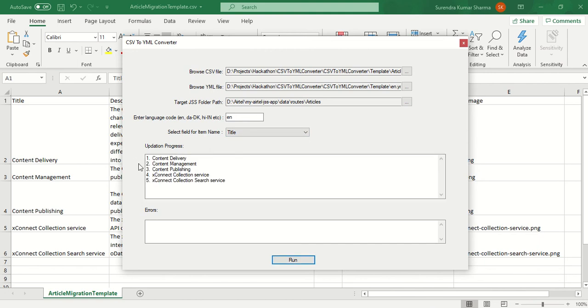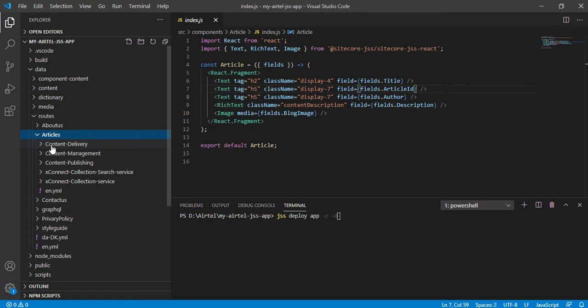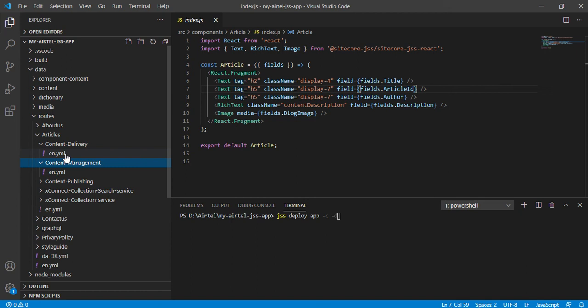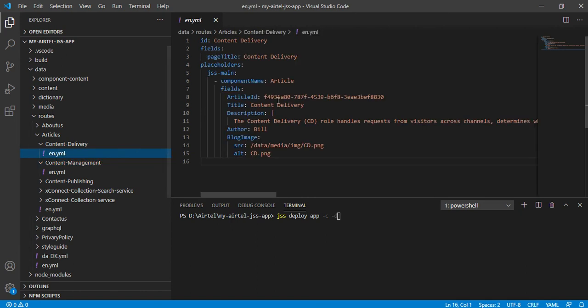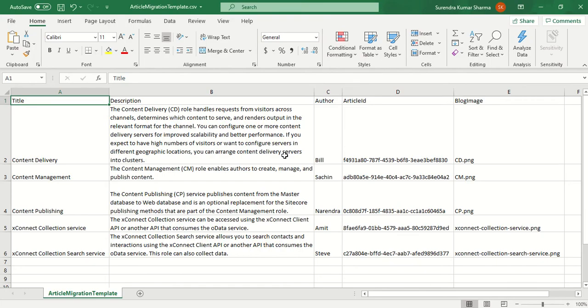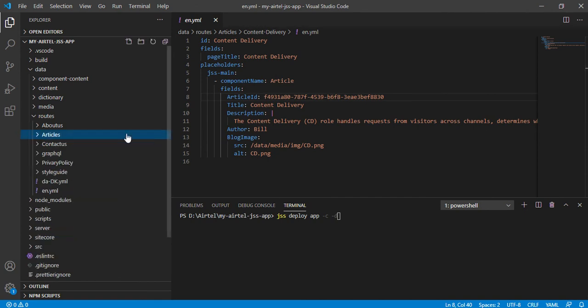When you run it, it will show how many items it has created, and all these items are created successfully. Now if you go to your JSS application, you see this content delivery is automatically created. Content management is automatically created with its en.yml file. If you open this en.yml file, you see this content delivery article. You have the article ID, its title, its description, author. All this data is coming from the CSV file. So all our items are created here.